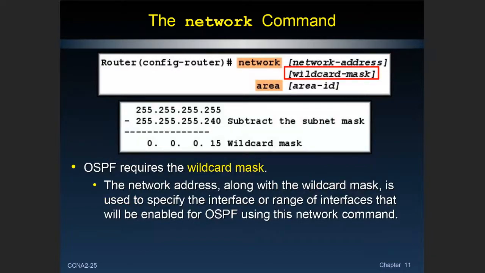So here's a little formula for taking a subnet mask and converting it to a wildcard mask. It works backwards as well. Here we have a subnet mask of 255.255.255.240. Sounds like our skills exam from the first fundamentals class. It's a network that has 16 addresses, but you only get 14 because the first address, the zero address, is the network address, and the last address is the broadcast address. So when you subtract that from all 255s, you get 0.0.0.15. If you have a wildcard mask and want to convert it back to the subnet mask, you do the same subtraction the other way.